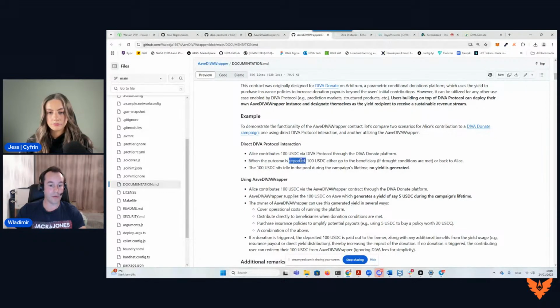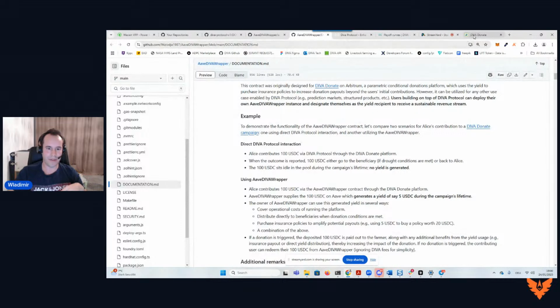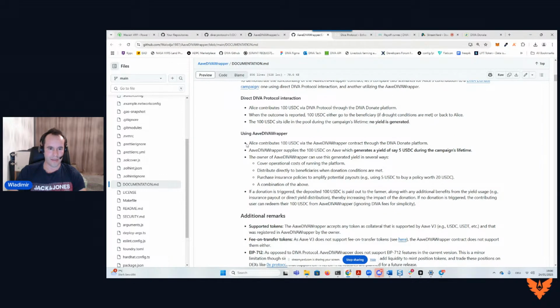And then there's an outcome reported. Let's assume a binary outcome: either the 100 go to the farmer in Kenya, or I can claim them back. Let's ignore the possibility that you can create linear types of payouts, which I've shown before. So it can either go to the farmer, to the beneficiary, or back to Alice. That's the base case, minus some fee: 30 bips in total, 5 bips of which go to the Oracle. And there's no yield generated on that.